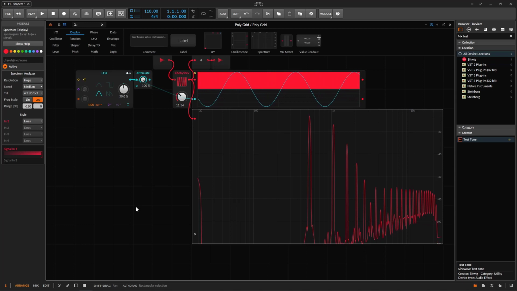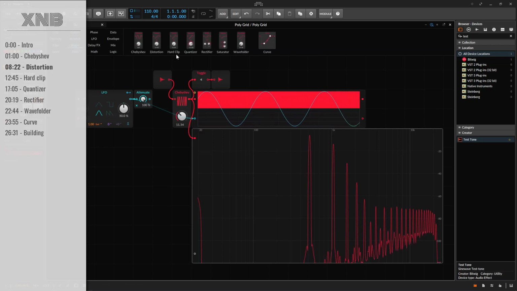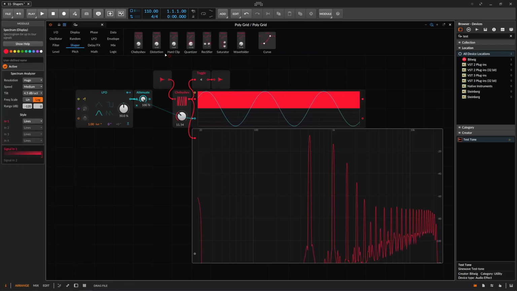And that's what gives you a different sound. Now, without going any further, what happens if you go to the distortion module? I'm going to go to shapers, and the next one is going to be the distortion. So I'm going to do the same trick. I'm going to bring it right here.